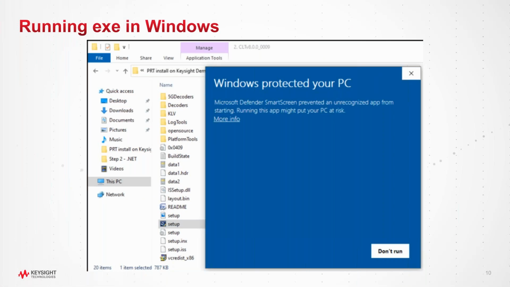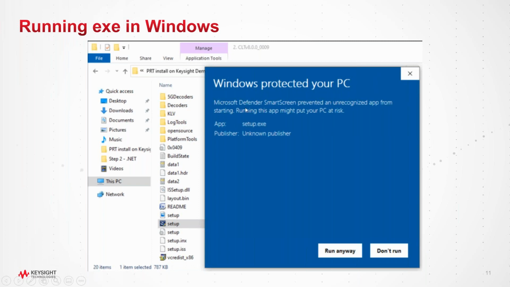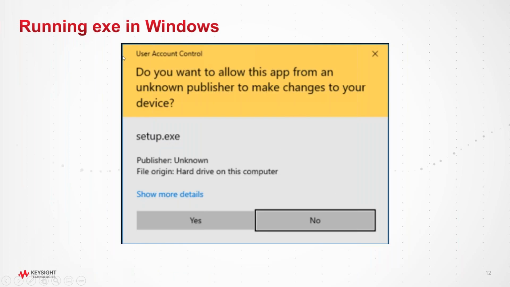This is Windows. When you run an executable in Windows, you occasionally get this pop-up message which says Windows protected your PC, and it's giving you a don't run button. If I click this more info, I see that this setup exe is from an unknown publisher, but I do get this run anyway option, which then Windows again pops up another warning. So Windows here is saying that this setup exe that you've chosen to run is now trying to make changes to your device. So do you really want to continue?